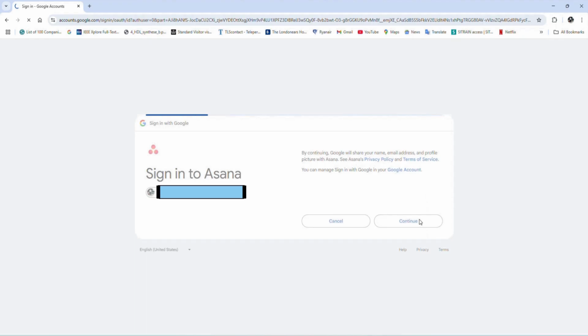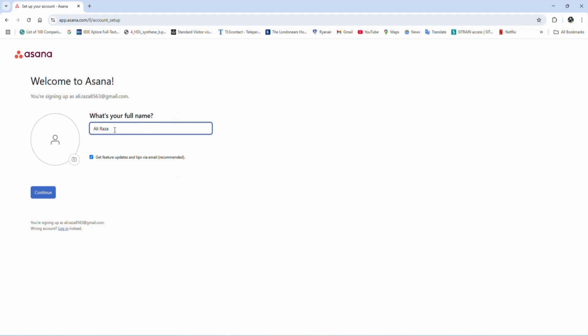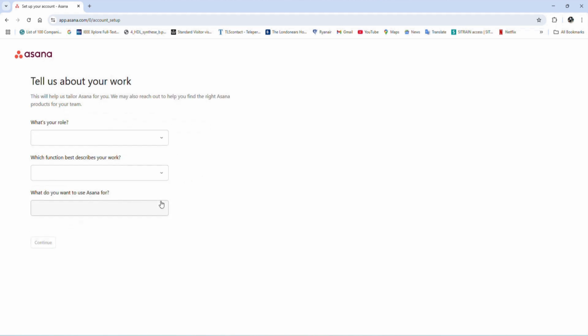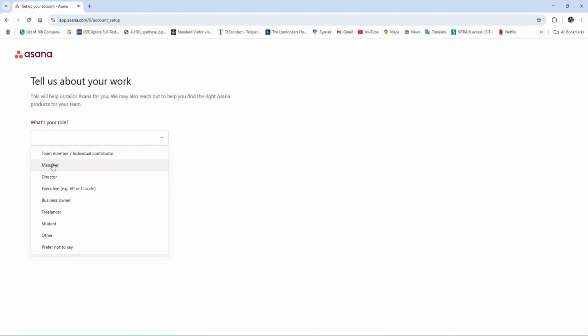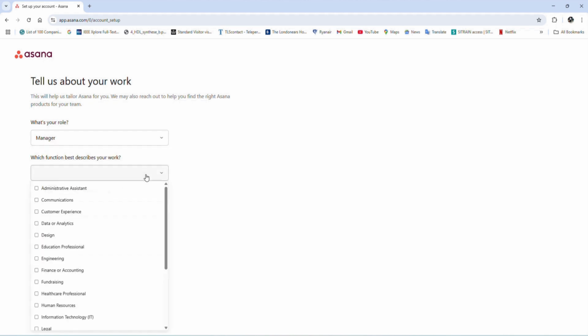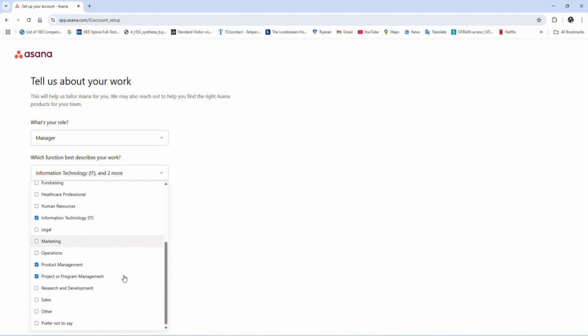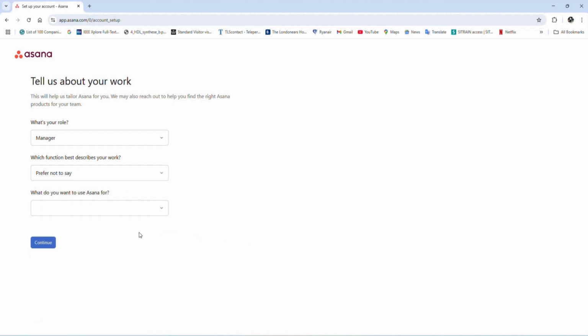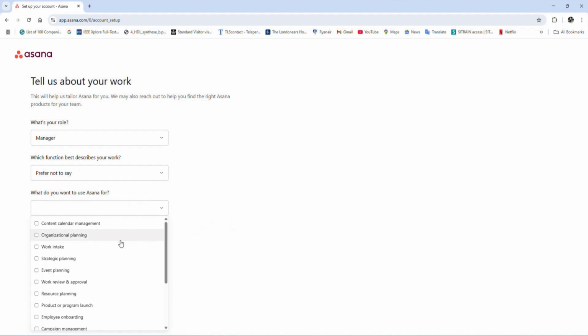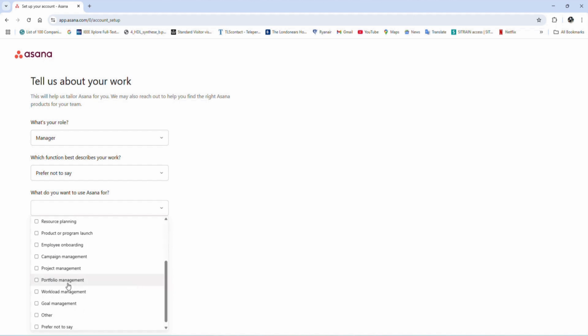Sign into Asana, continue. And now Asana is trying to get to know me, asking my full name. I'm giving my full name. Now Asana is asking what's your role. Whatever your role is, you can enter it here. I'm going to give manager here. Which function best describes your work? Choose the option which best fits you. I'm going to select information technology, product management, project management, or if you want, you can also select prefer not to say. What do you want to use Asana for? We would like to use it for project management, definitely. You can choose the option that best fits you, or you can also prefer not to say.